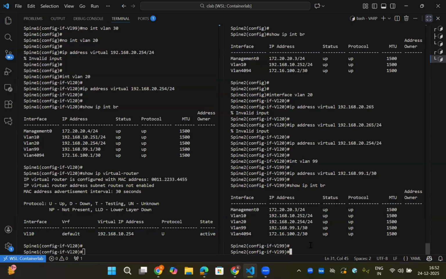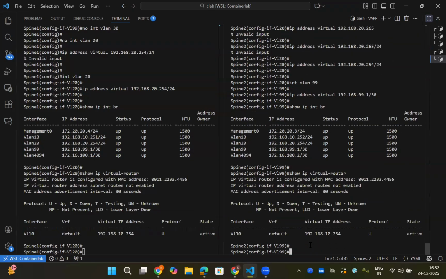Okay, now show IP virtual router. Yep, now we are seeing 10.254 on both switches for VLAN 10 and the status is active. And you can also see the virtual MAC address here. Both switches have the same virtual MAC address and so the same virtual IP.